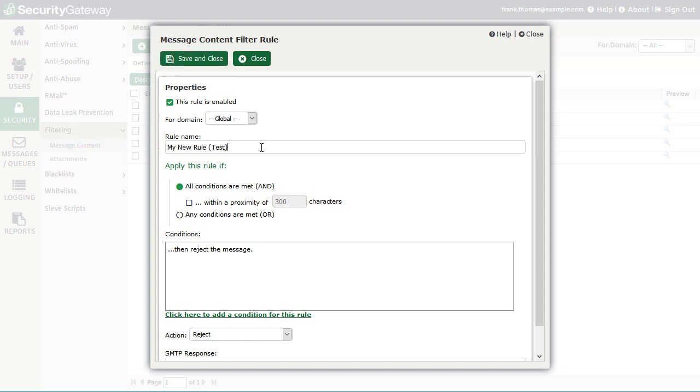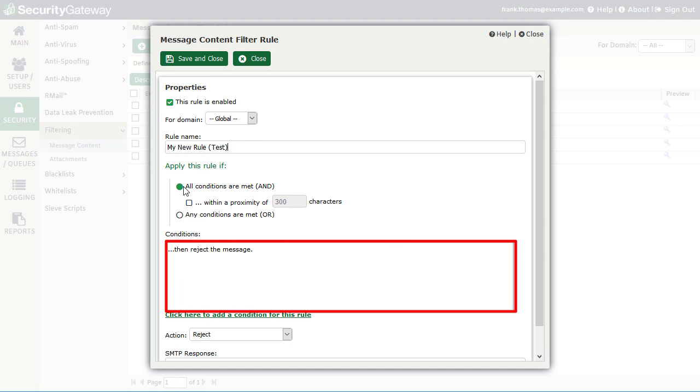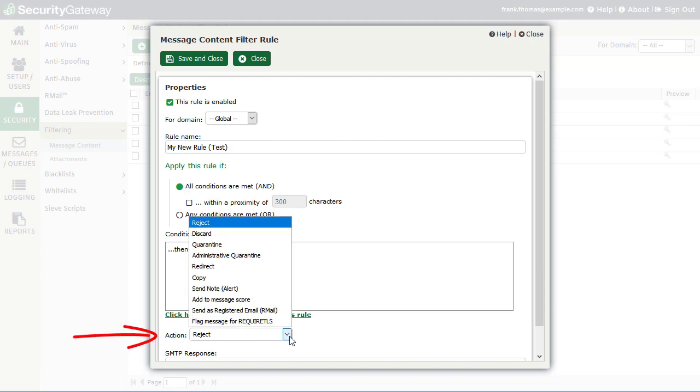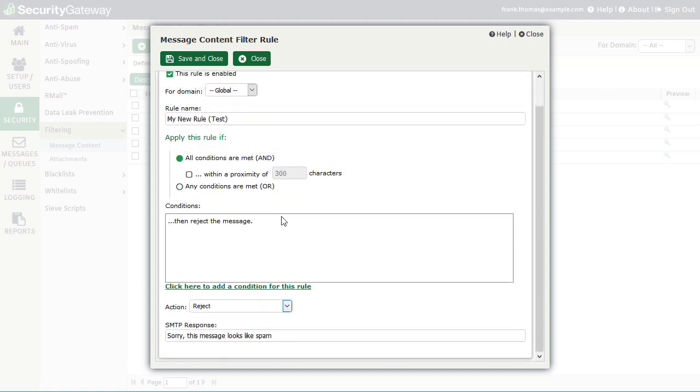And then the way this works is you specify conditions that Security Gateway will look for, and you can specify more than one, and then you specify what action to take based on those conditions. So we'll talk about each one of these here throughout this lesson. You can specify multiple conditions using this link shown right here, and then you can specify whether all of the conditions that you specify must be met or whether any of the conditions that you specify must be met.